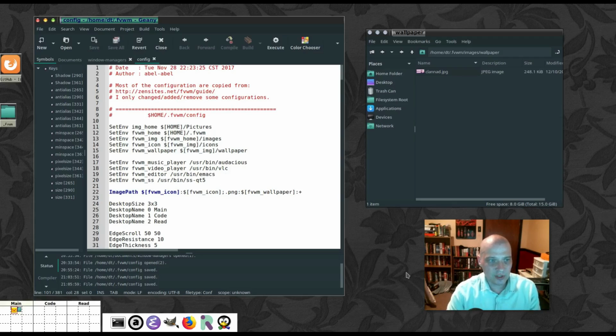Toward the top of his config, there's some of the other stuff he has set. He has Audacious set for his music player. I installed DeaDBeeF. DeaDBeeF is a really nice lightweight music player, so I'm going to change what he has the music player set to: /usr/bin/deadbeef. That's the executable binary for DeaDBeeF. He has the video player as VLC. I like VLC, I'll leave that. I've installed VLC.